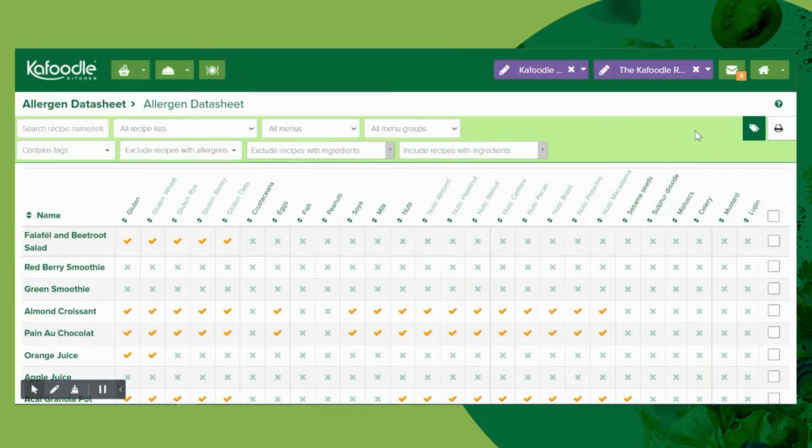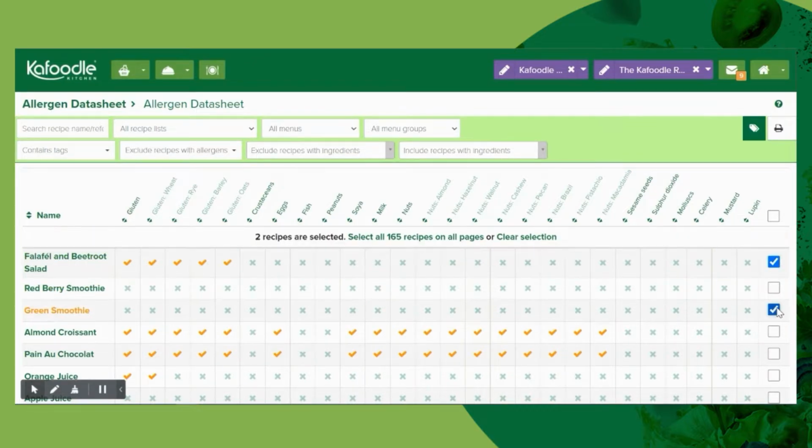You can print the datasheet straight out of the software if you require a hard copy. Or you can even select a particular dish or dishes that you require, and then choose to print labels directly from here.